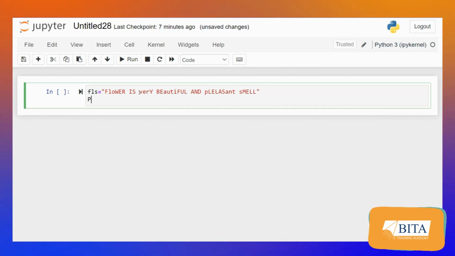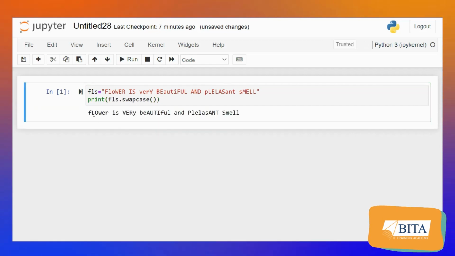So in this we are going to convert all the letters from lower to upper as well as upper to lower by using SWAPCASE. See, all the cases will be converted. So this is the use of the SWAPCASE function.